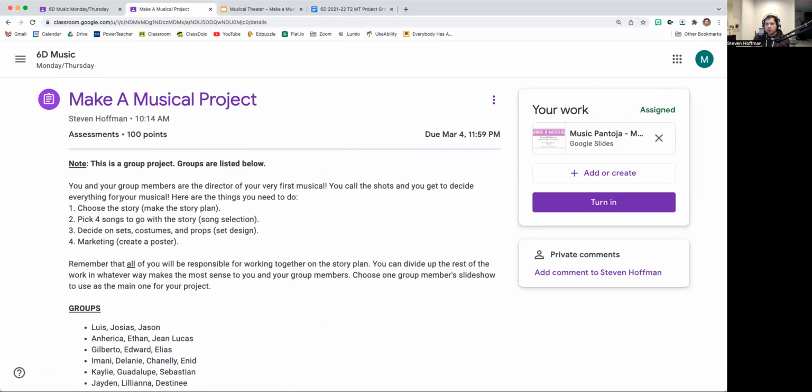But what you and your group members are going to do, to remind you, is that you and your group members are the directors of your very first musical. You are calling the shots and you get to decide everything for your musical. And these are the things that you'll need to do.